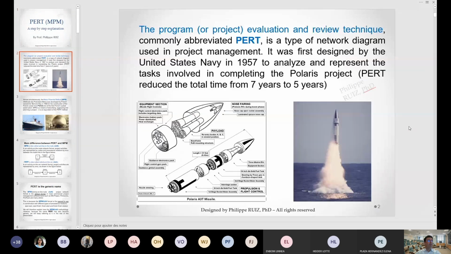So the program or project evaluation and review technique, commonly abbreviated as PERT, is a type of network diagram used in project management. It was first designed by the US Navy in 1957 to analyze and represent the tasks involved in completing the Polaris project. By the way, if you don't know what the Polaris project is, it's a missile. The Polaris missile was designed for the nuclear submarines of the Navy.